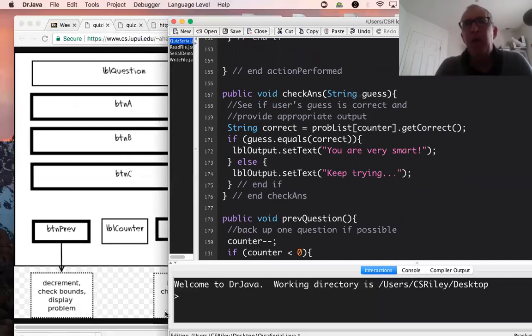And so now what we'll do is we're going to take a look at our problem list. That's that array of problems. Subcounter, that's which problem. And find out what we stored as the correct answer. That's going to be a capital A, capital B, or capital C. So if the user's guess is equal to the correct answer we pulled out of the database, then we tell them you're very smart. Otherwise, we say keep trying. Make sense?